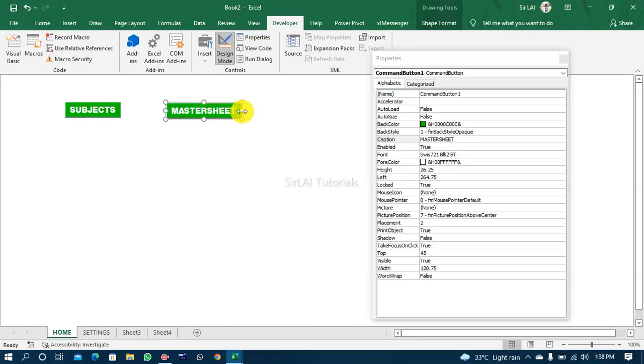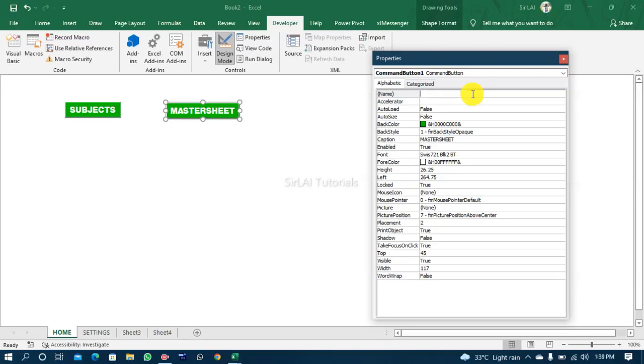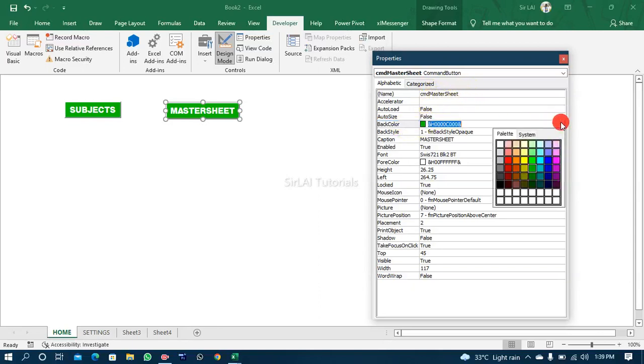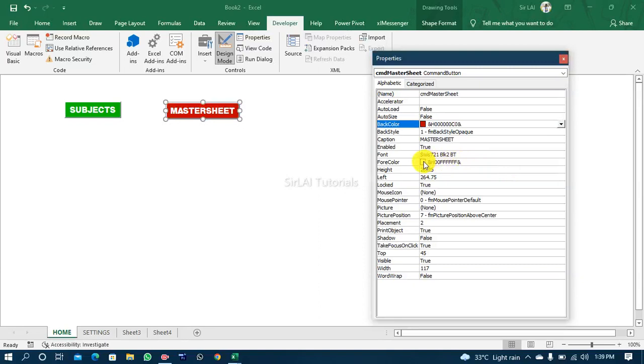Then we can just drag it all the way to the master sheet. Okay, good. Then we come to the name, CMD master sheet. We'll be using this name to call for this in the Visual Basic or the codes. So CMD master sheet, we can change the background color. Let's pick red. Okay, so for the fore color, let's maintain it. So we are done with this one.